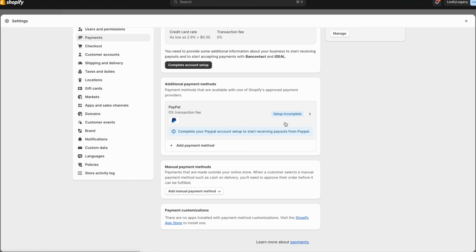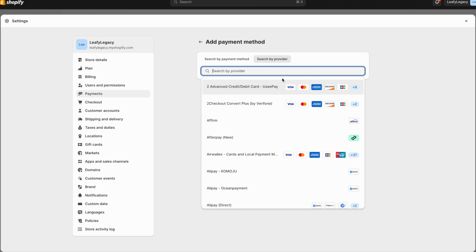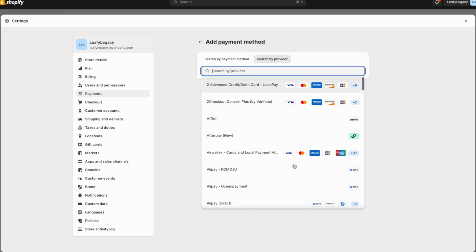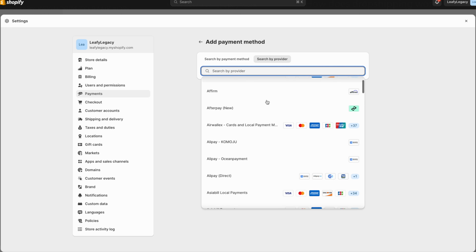You can have more than one payment option in your store, and PayPal is most definitely a worthy addition. To add another payment gateway, we are going to click on Add Payment Methods and choose a provider. Now the best option for you here will depend on your location. I'll leave a link in the description so you can see what providers are available in your country.